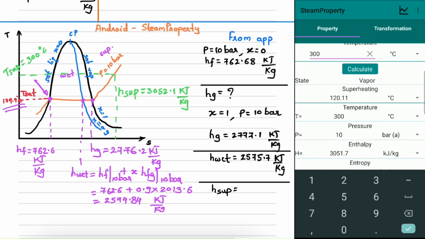So again go back to the app and now just read the enthalpy value. Enthalpy is 3051.7 kilojoule per kg. So enthalpy is 3051.7 kilojoule per kg. Now you can verify the values. So first value we will see, first value HF.